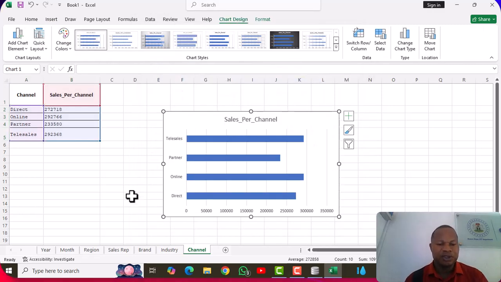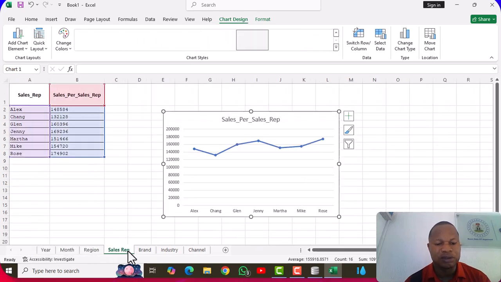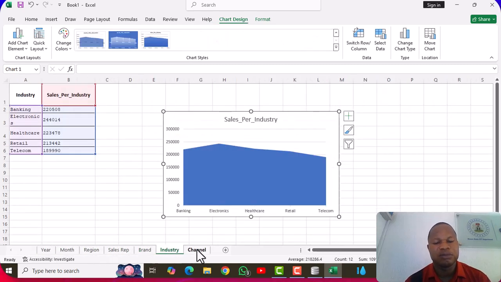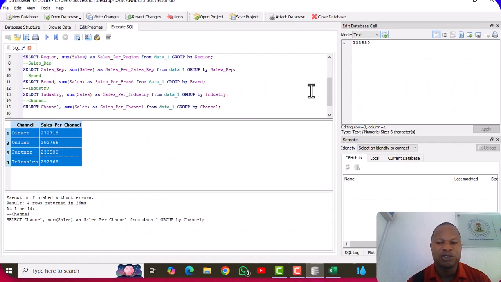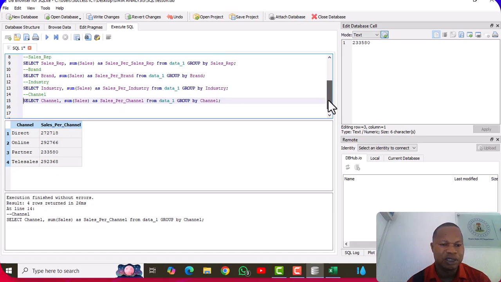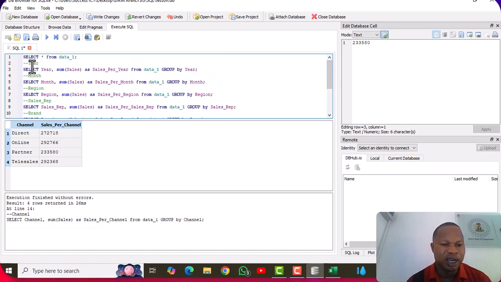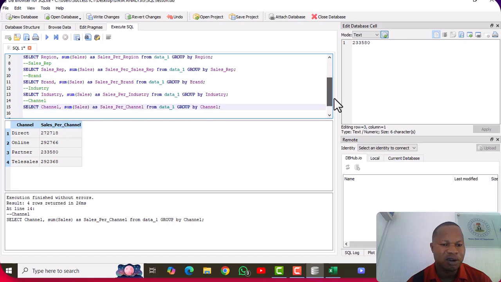That is all. The next thing you should do is format your chart and make it look good. Then design your dashboard and have everything presented. But this data was given to you in CSV format to use SQL to summarize. These are the SQL codes. The first one is for the year. This is the code for the year. The other ones are for month, region, all of that.